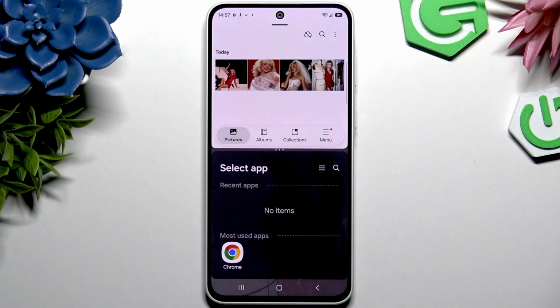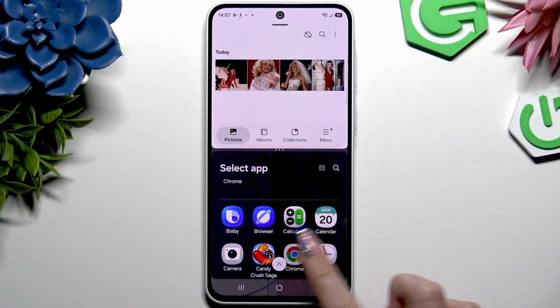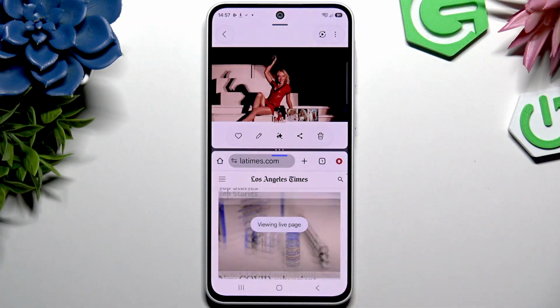And then after a few seconds, tap on the second app you wanna use, like Chrome. As you can see now, I can use both at once.